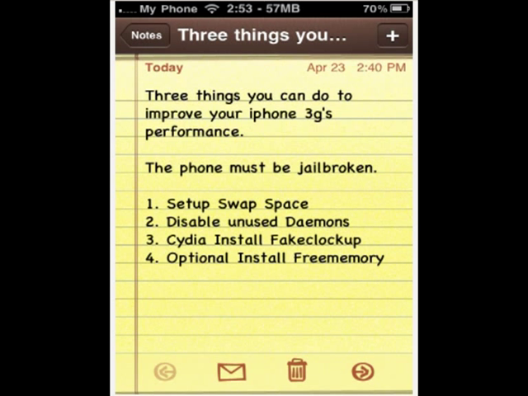The next one is to install a package from Cydia called fakeclockup. That helped in terms of performance. And the last one is optional. It's called freememory, and that's also from Cydia. All that does is help you really with memory management, but not so much as you're running.